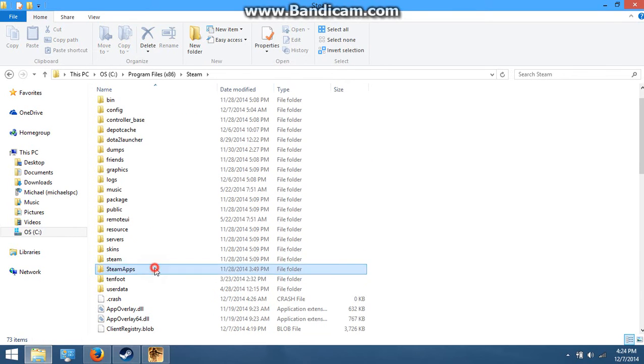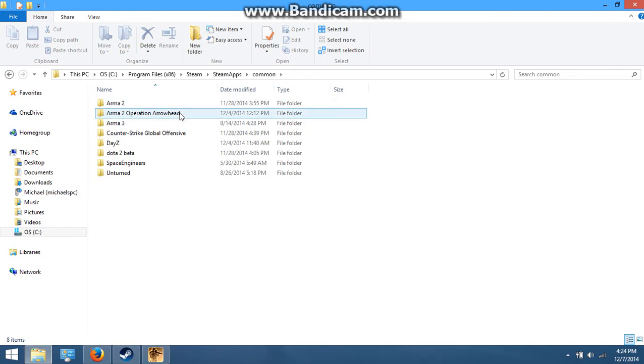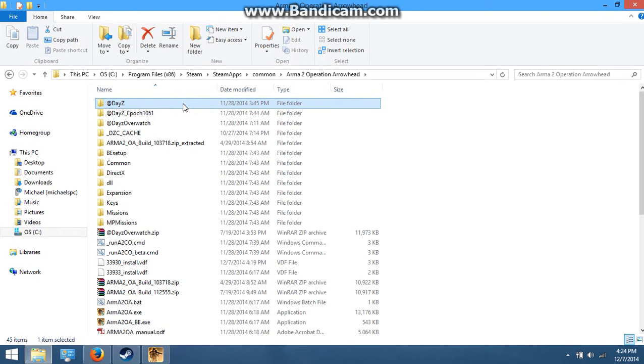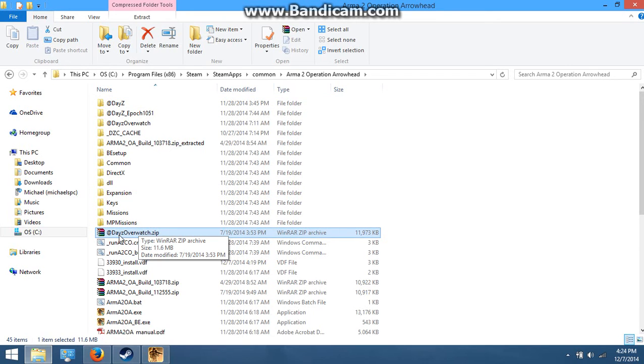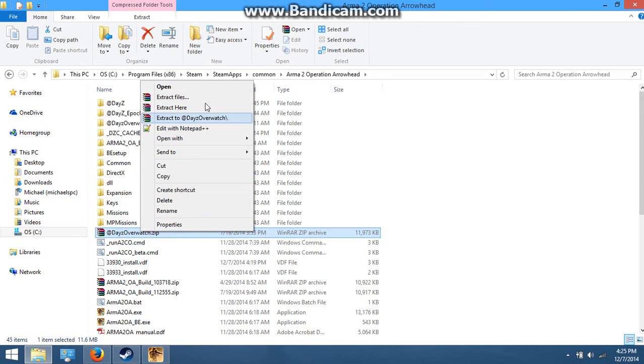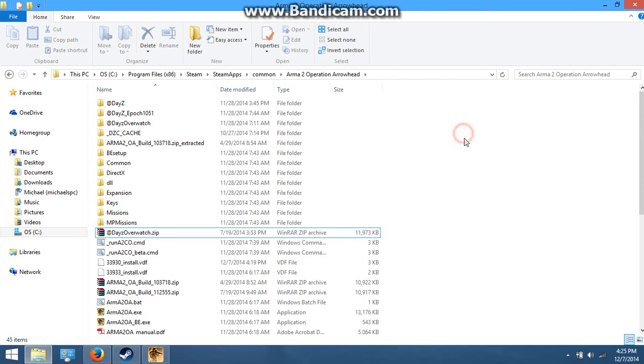So what are we going to do? Steam, SteamApps, common, Arrowhead, and once you unpack and unzip the files, like I have a zip right here, the at Dayz OverPoch, you need to extract that. I have WinRAR, and just extract files, extract here. It should come into this directory, and make sure it is at Dayz.